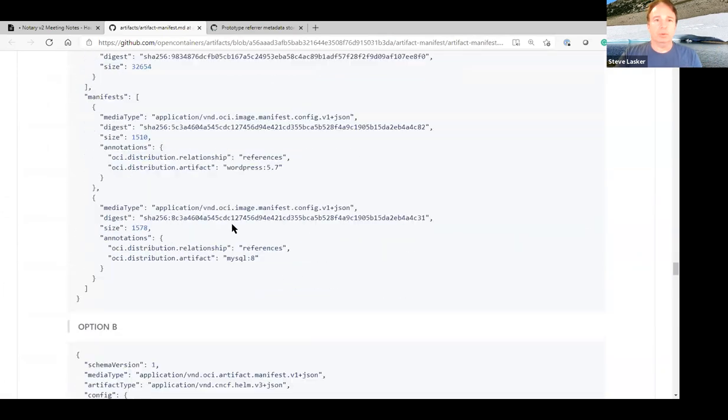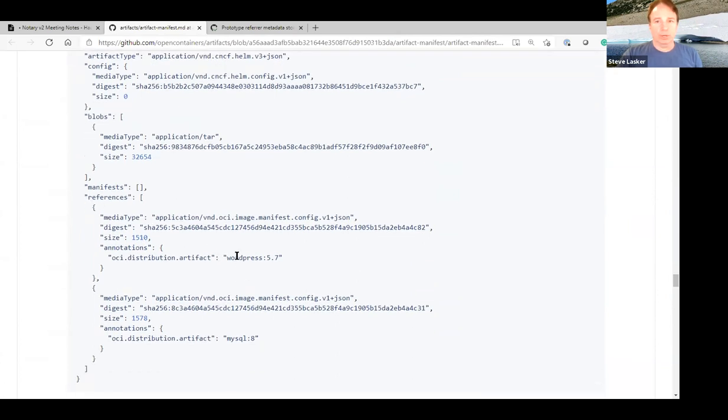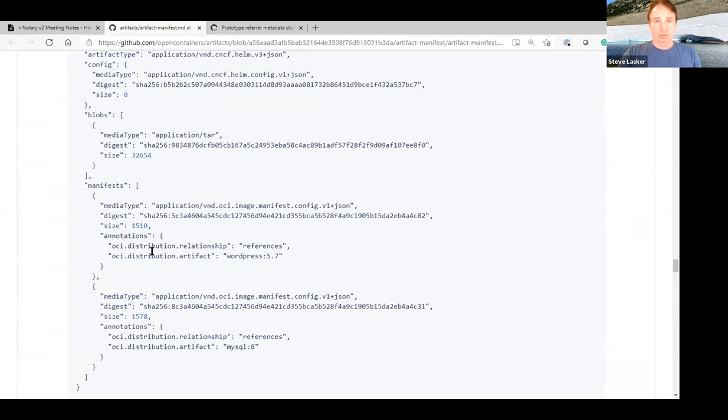So in this case, what we're storing is, and I'll use this example first, a Helm chart doesn't have any upward references, right? It's not pointing up, it's pointing down. So what it's saying is, here's the blob that makes up the Helm chart. And then the Helm chart references the WordPress 5 image and the MySQL image. But I've got it in this references section, and that's how I'm making the distinction between a loose reference and a hard reference. In option A, you'll notice that there's an OCI distribution relationship that says references.